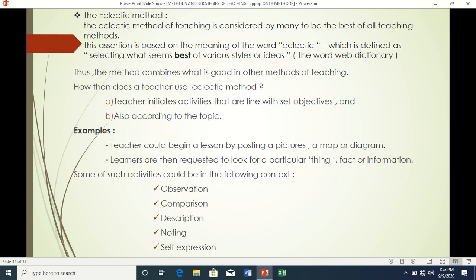So you go to the discussion method, you go to the lecture method, you go to this method, and you select the best in all of these and make a synthesis of that and use that to teach. And educationists have come to agree that if anyone is able to do this selecting, picking from various styles, and then synthesize them to use in teaching, that becomes the best method to use. So eclectic teaching combines what is good in other methods of teaching.